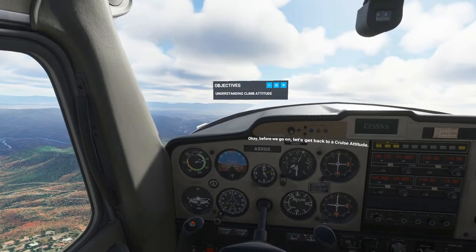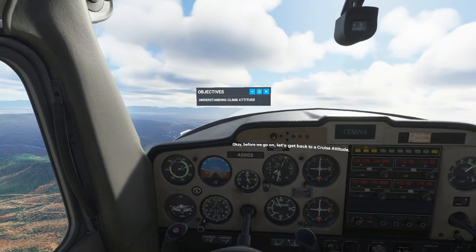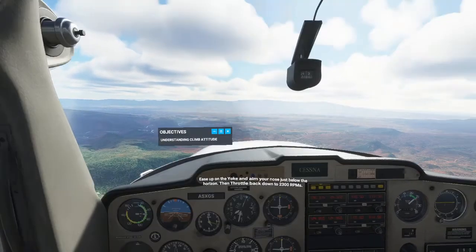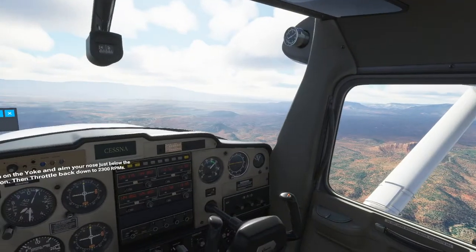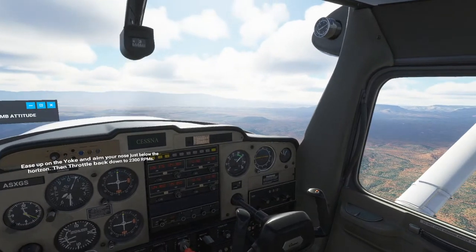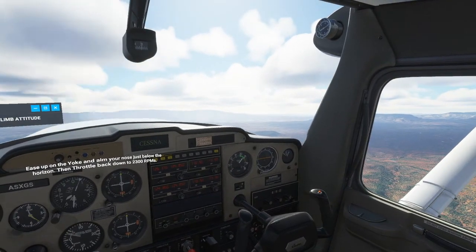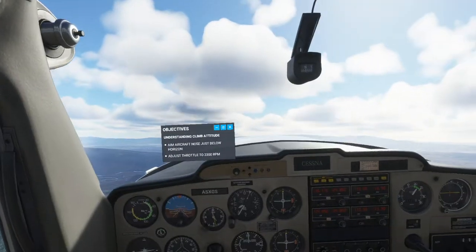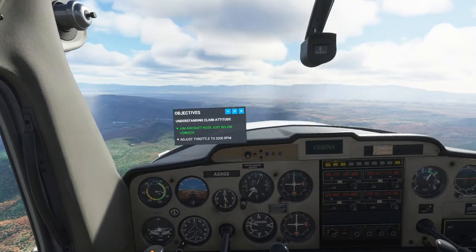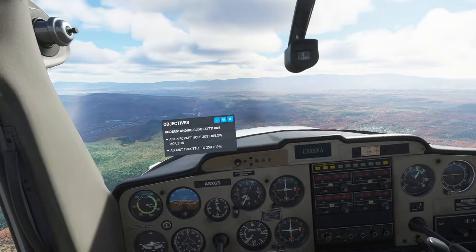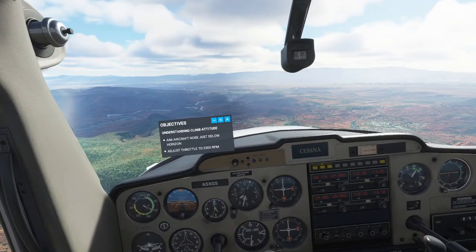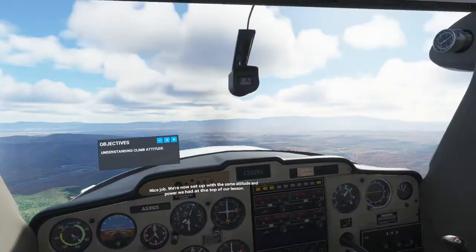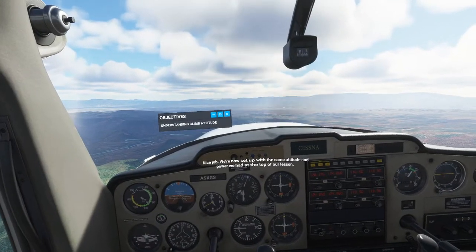Okay, before we go on, let's get back to a cruise attitude. Ease up on the yoke and aim your nose just below the horizon. Then throttle back down to 2,300 RPMs. That looks pretty good. A little bit high though. Nice job. We're now set up with the same attitude and power we had at the top of our lesson.